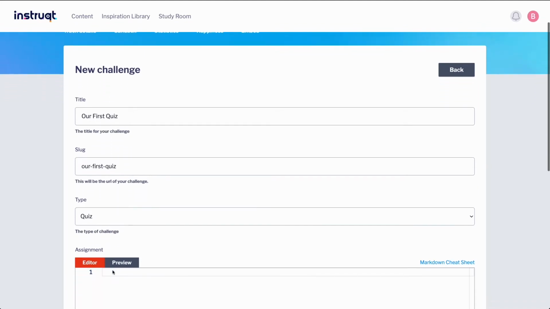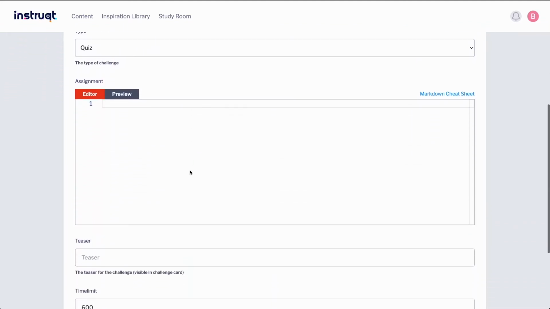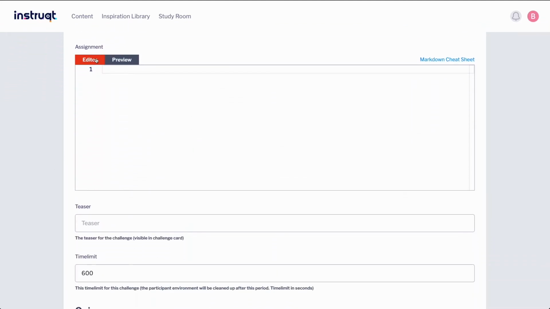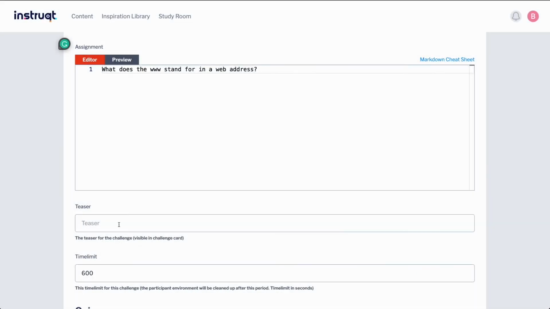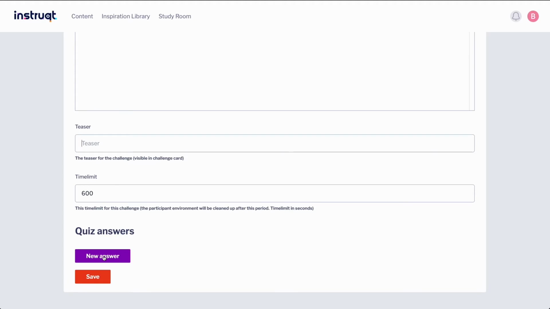In the editor, enter the assignment text using Markdown. If you are unfamiliar with Markdown, we've provided a link to a handy cheat sheet. Click on New Answer to create the first possible answer.